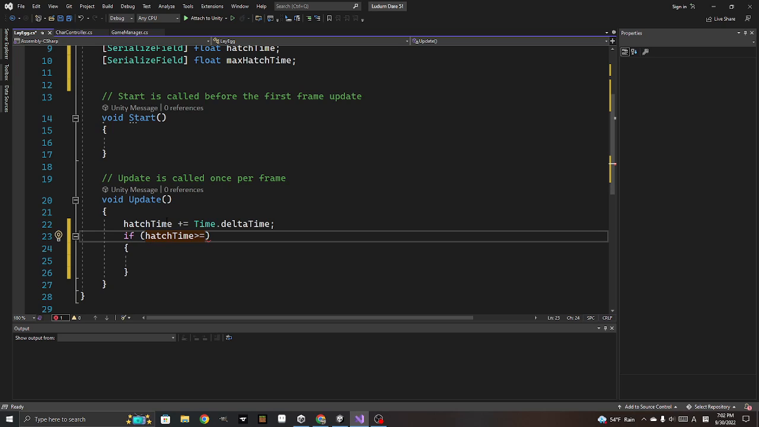Wait, how do I figure out how much 10 seconds is? We're going to say every 10 seconds they lay eggs. So we're going to put that in the character controller, and they'll handle laying eggs regardless of whether they're moving or not. I guess if they're moving, we'll see. Hatch time is greater than or equal to max hatch time.